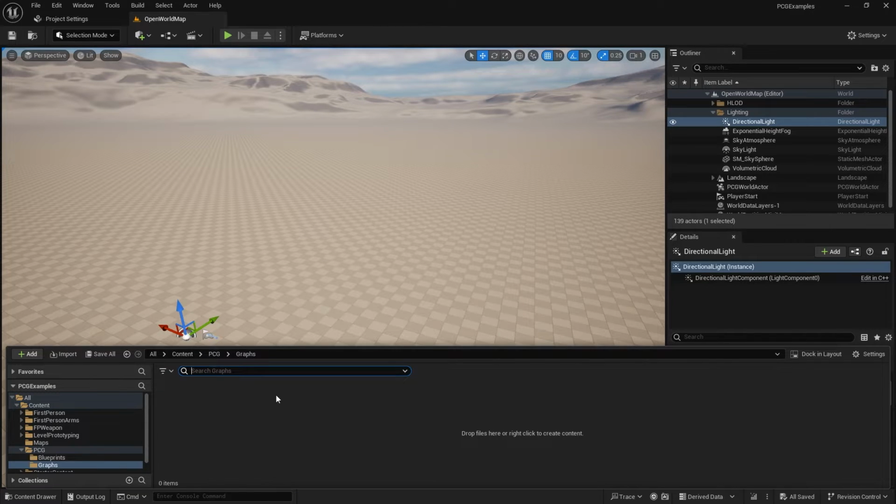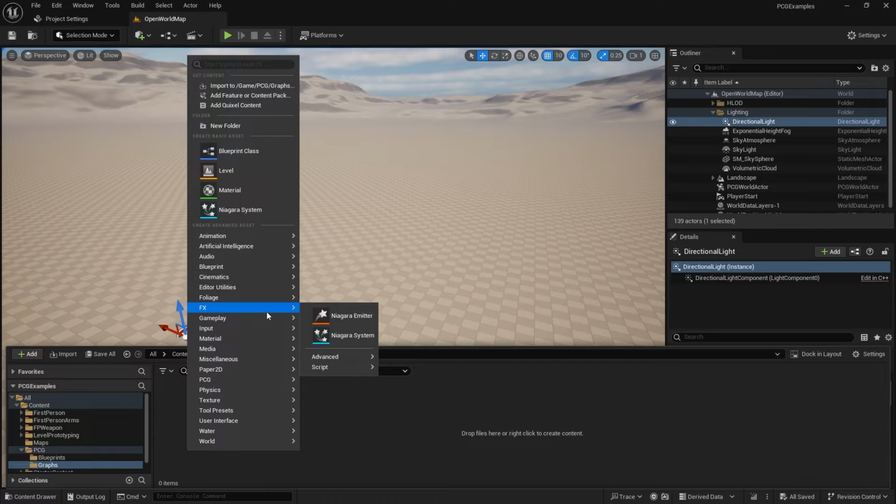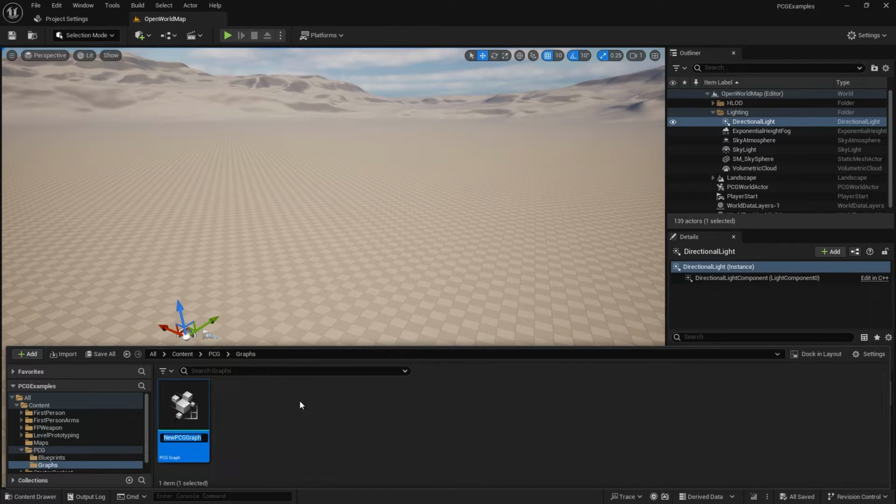So come into our PCG graphs folder. Let's just create a graph just to see what it looks like. You should have a PCG menu now that you've got the PCG plugin installed. I'm just going to call this PCG example, and I'm going to just call this volume. I just want to show the different types of bounding that the PCG graph can use.